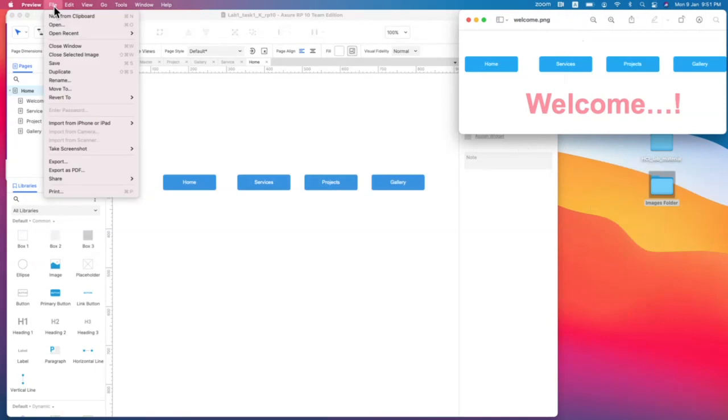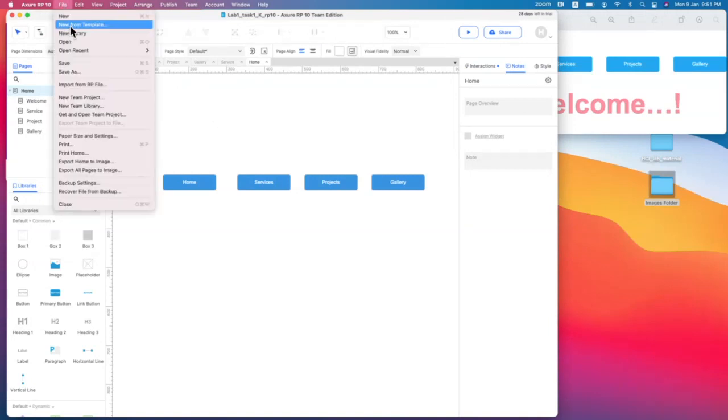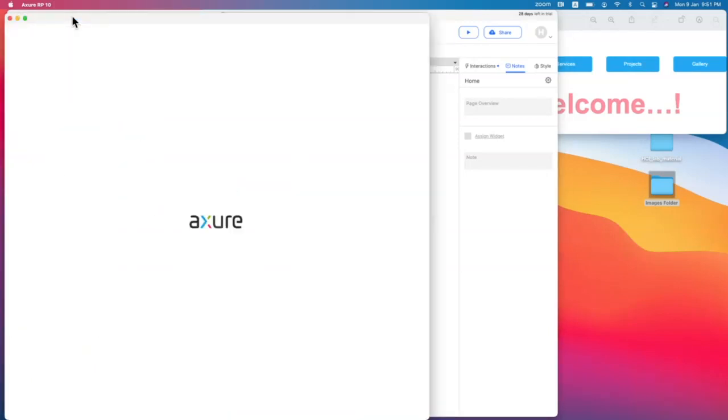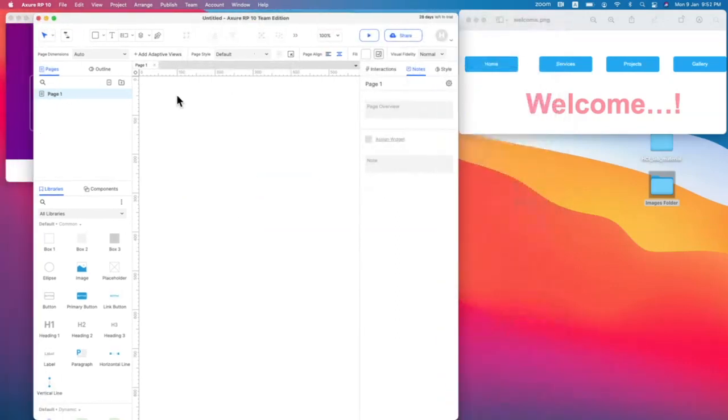Okay, so let me create a new file. Okay, so I'm here, file. I'm just going to save this. I'm going to create a new file, new Azure file. Okay, let us close this. Okay, now we have a simple page here. I'm just going to rename this as welcome, and I am going to create this heading here.